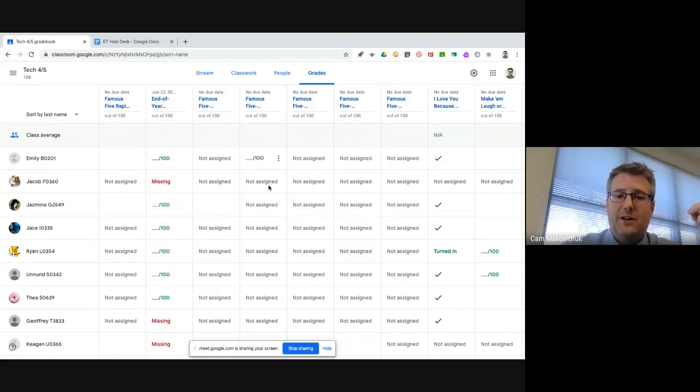You'll notice that lots of these famous 5 assignments say not assigned. That's because I did that thing where they were working in groups. So some of them got 1 assignment, others didn't get that assignment. So that's why I have all these famous 5s with not assigned here. So at a glance, you can kind of see student work and where they're at.